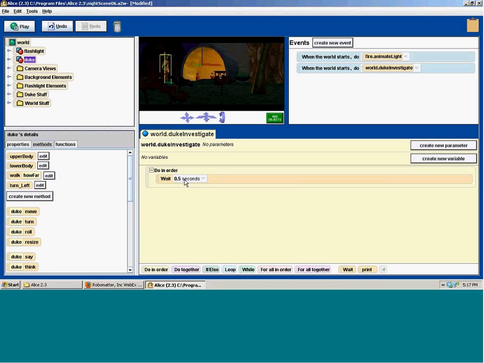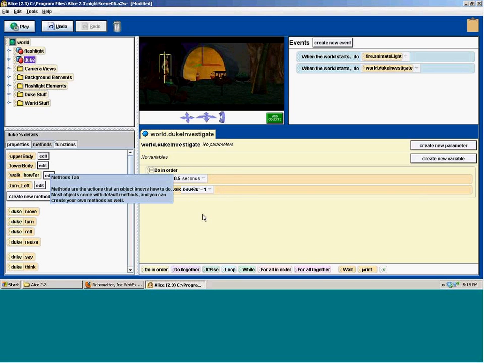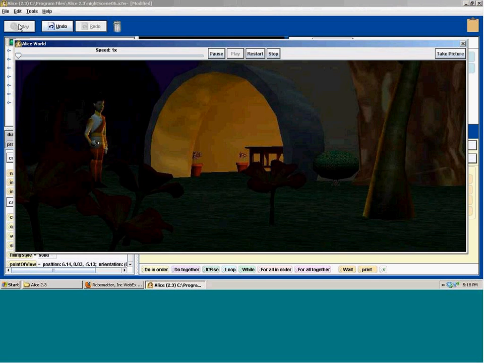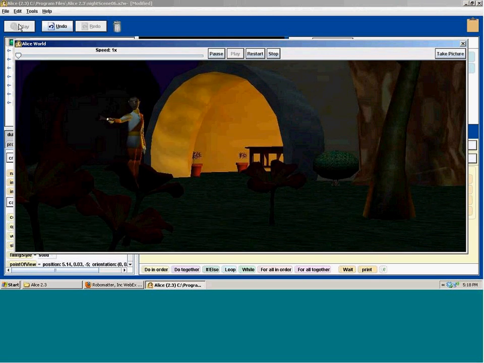Okay, so the first thing he does is he waits a half a second, and then he's going to walk forward 1 meter. So we're going to have to drag the walk over 1 meter. Then he's going to do his investigation. Now, we don't have an investigation method, but if we go to properties, we do have his investigation poses. These poses are properties, they're variables. So what we could very well do is put this in here. We're going to have investigate right and investigate left, and then when we play the program, it'll move forward and it'll investigate right and it'll investigate left.